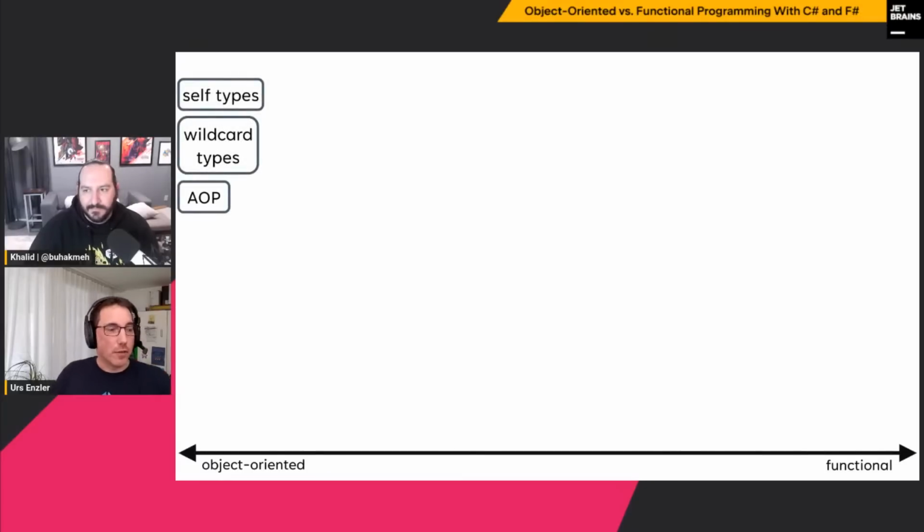And on the far left side, there are things like self-types, wildcard types, and aspect-oriented programming. So you can do aspect-oriented programming in C# with the help of some additional tools. You can do self-types or wildcard types. If you're interested in what they are, please ask Google or nowadays probably ChatGPT.